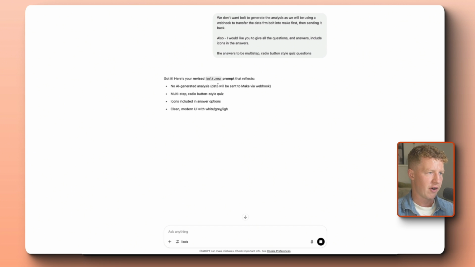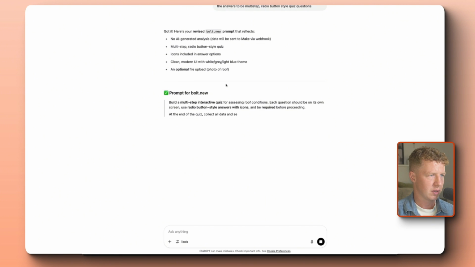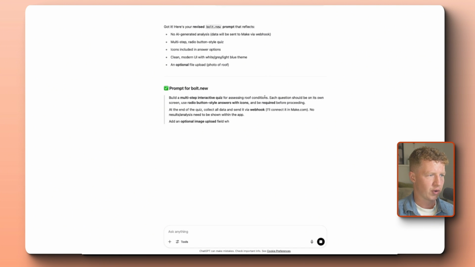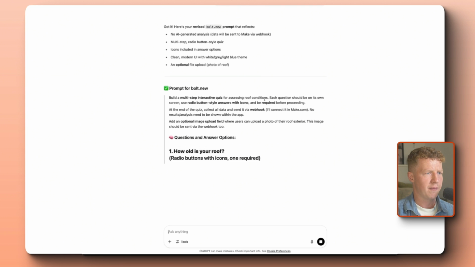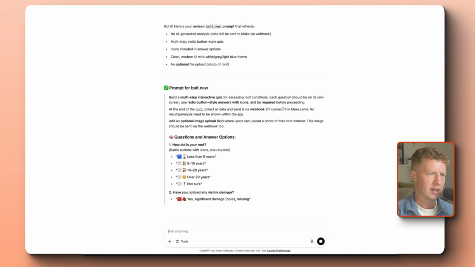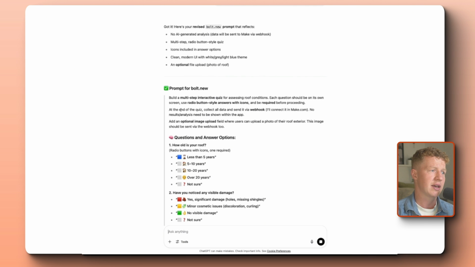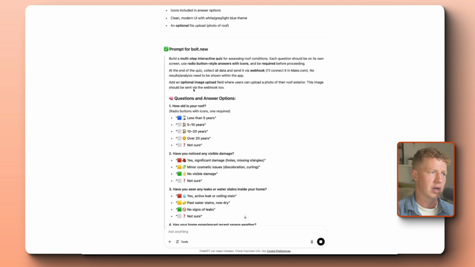Okay, so we've got our revised Bolt.New prompt. Build a multi-step quiz for assessing roof conditions. Each question should be on its own screen. Use radio button style answers with icons, required before proceeding. At the end of the quiz, collect all data and send a webhook. I'll connect to make.com. No results need to be shown within the app. And an optional image upload if you can upload a photo of their roof exterior. This should be sent via webhook too.